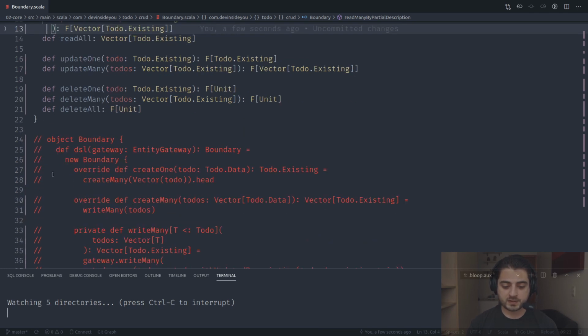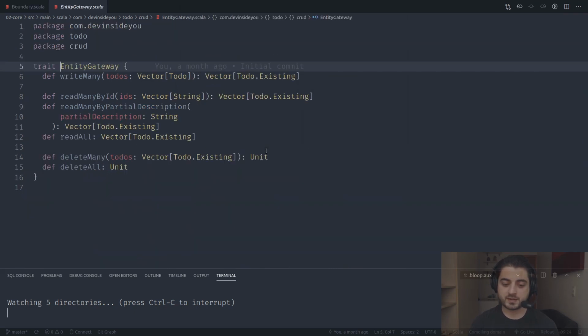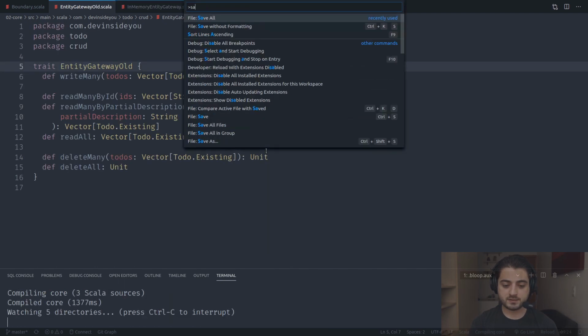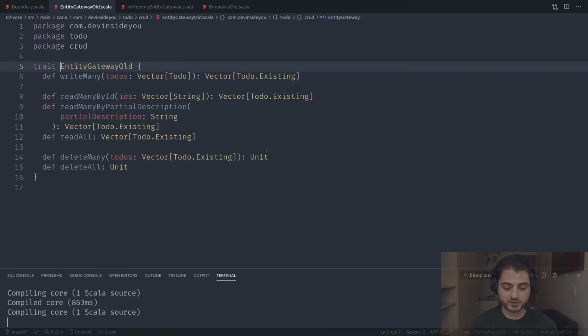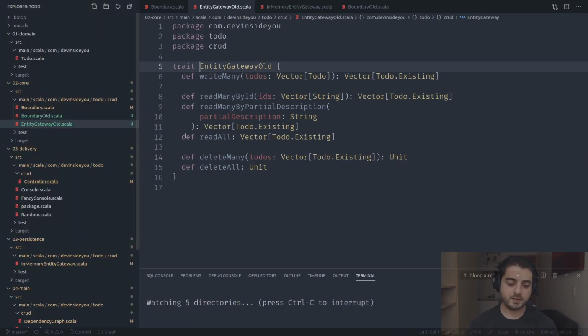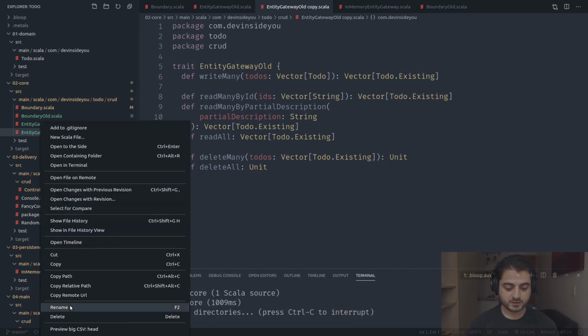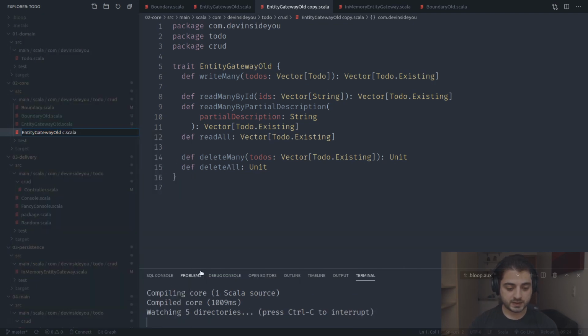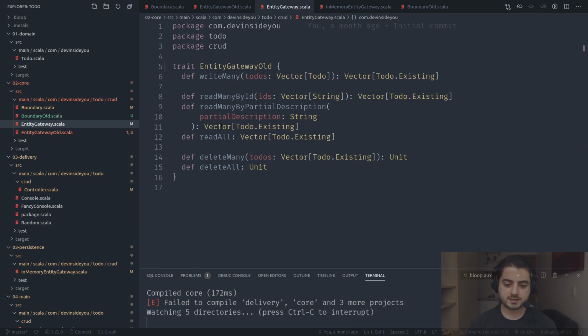So we're going to try to visually identify what the boundary needs, and it looks like it needs the entity gateway. So we need to go there and do exactly the same trick basically. I'm going to rename it to old, save all the files, hope that all is good. It seems like, yep, all is good. So I'm going to copy paste it and rename it to entity gateway like this.